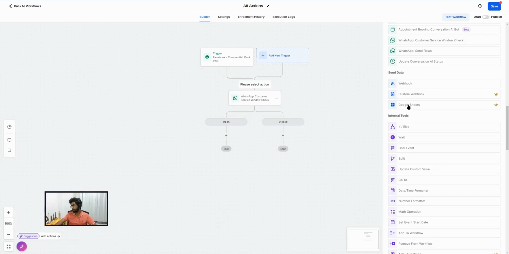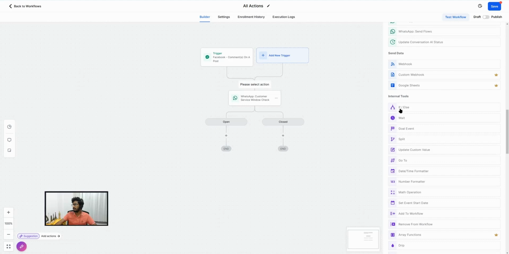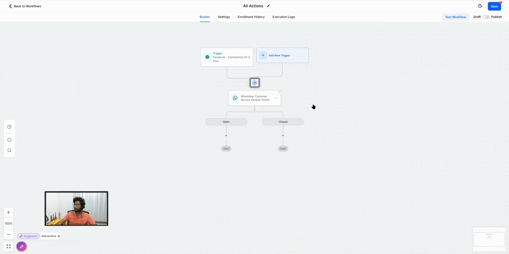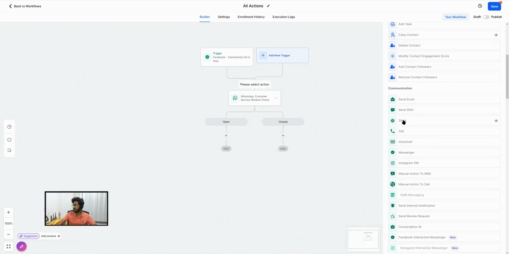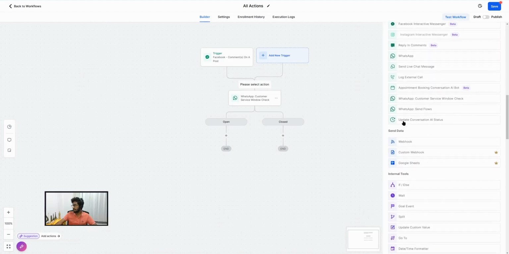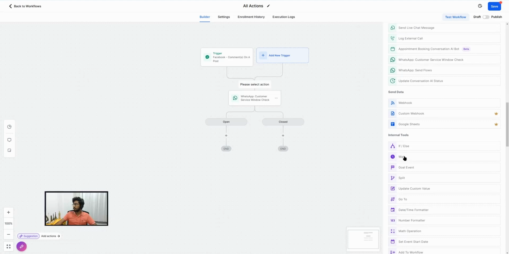Then the internal tools include if else. This is a very detailed one. This is just conditional logic: if this happens, do this, otherwise do this, or you can create multiple branches on this as well. I will create a separate video on if else conditions because this is a more comprehensive action. The next one is wait, which is pretty straightforward. You can just put a wait step between the different actions.